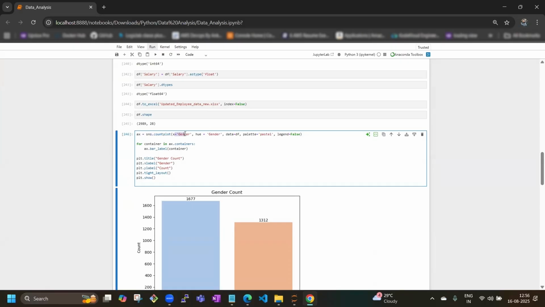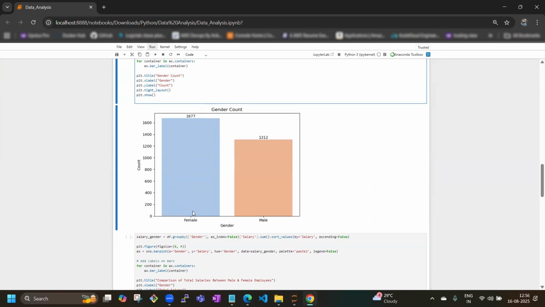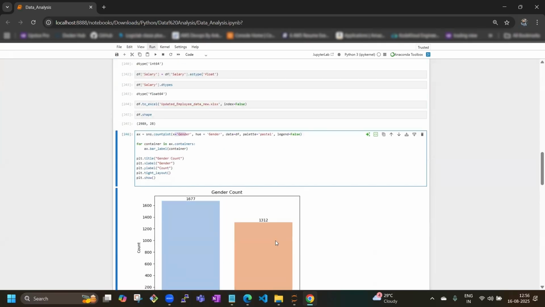And x = 'gender' here means our x-axis is showing us the attributes of female as well as male. The next line you can see hue = 'gender'. This hue shows colors, it colors the bars differently based on gender. And data = df will read the data frame from our source file.